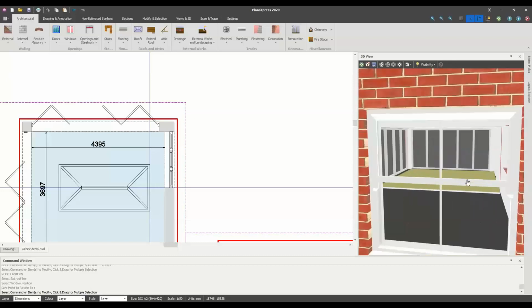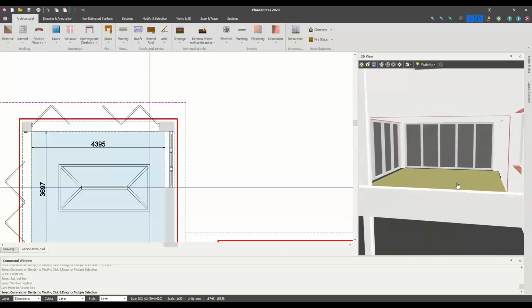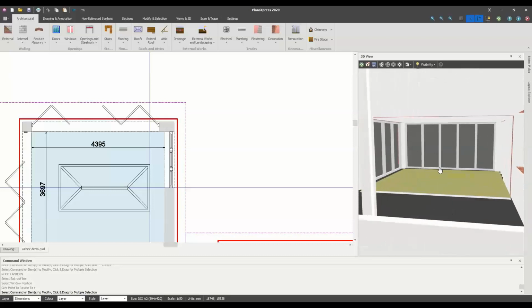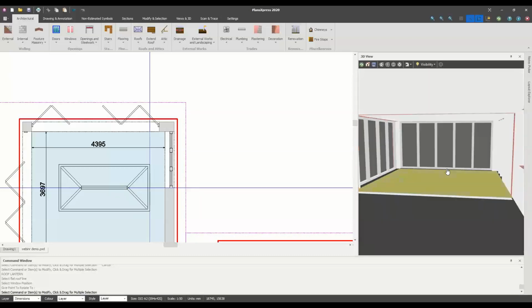If you want to have a look through, we can go to the window and we can have a look through into the 3D, what's actually going on in there. All right.